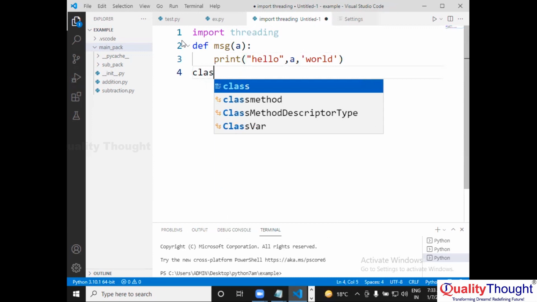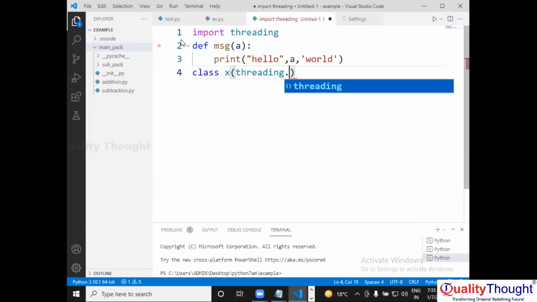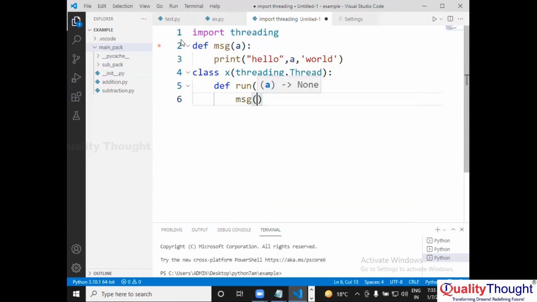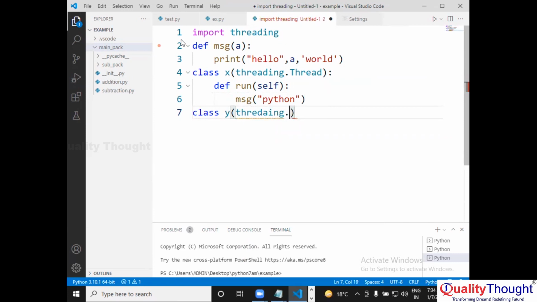Now I'm taking a class X. My X class is extending the Thread class of the threading module. In that one, the run method is available. Now I am overriding that run method. Now I'm calling the MSG function here. Here I'm passing the a value Python. Now class Y, my Y class is extending threading.Thread.